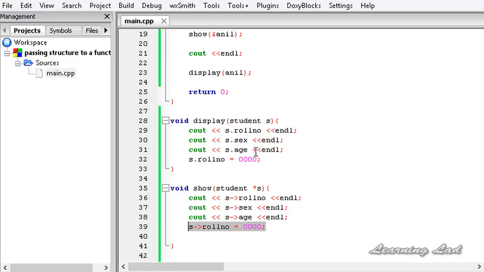So this is it, guys. This is about passing the value of a structure variable and also the address of a structure variable to a function.